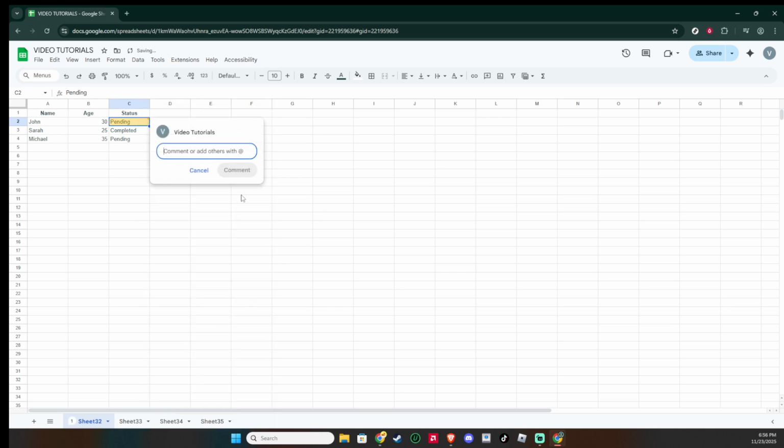Type your comment clearly and concisely. Give enough context that someone reading it later understands the what and the why. For example, you might explain what changed, what you're noticing, or what decision you need.